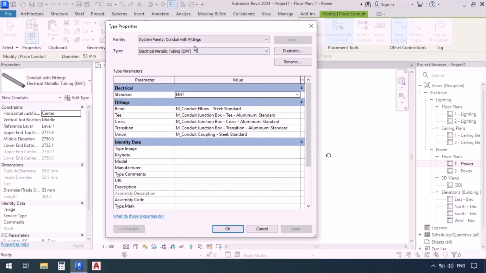Now for this type, with this name, the standard and the sizes which are going to be applied to the tube, the standard which has been defined over in the electrical settings window is here. Now what about the fittings? These are the fittings we have for this type: bend, T, cross, transition, and union. For each of these parameters, these families will be used, and if you take a look at their names, you can see that their materials are aluminum and steel.